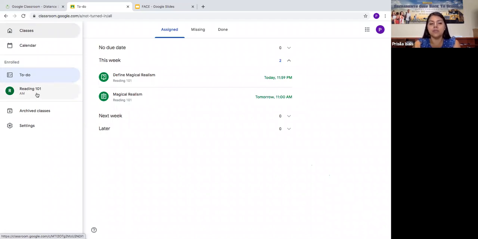So if you are enrolled in 2, 3, 4 classes, here is where you'll see the classes listed. Aquí en esta parte tenemos las clases en las que estamos registradas. Entonces, si tenemos 2 o 3 o 4 clases en las que estamos registradas, entonces aquí saldrá esa lista. And then if we keep going down, you'll see you will have a section for archived classes and then our settings. Entonces seguimos hacia abajo.